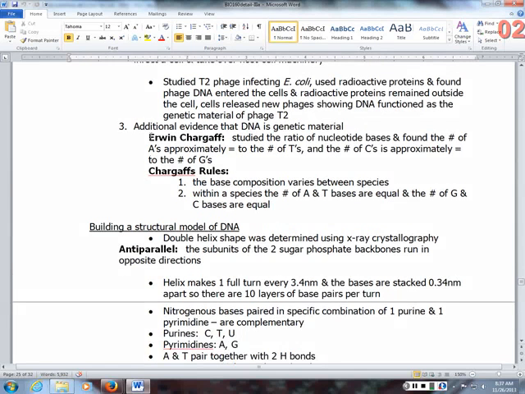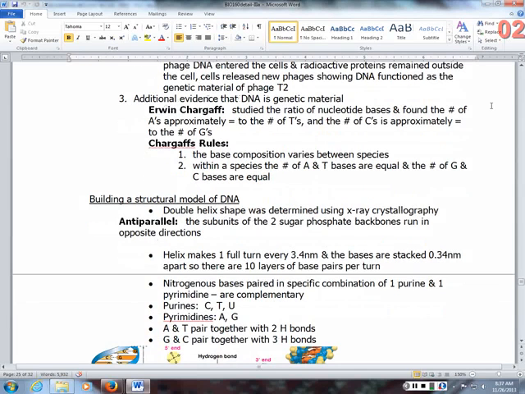Erwin Chargaff studied the ratios of the nucleotide bases, which are A, T, G, and C, and he found that the number of A's is approximately equal to the number of T's in any cell's DNA, and the number of C's is approximately equal to the number of G's. The reason for that is because C and G pair together. If you have a C, you need to have an equal number of G's to go with them. Same thing with the A's and the T's.